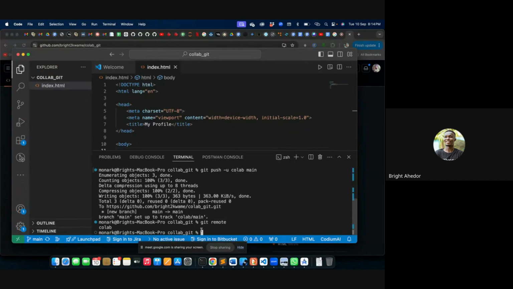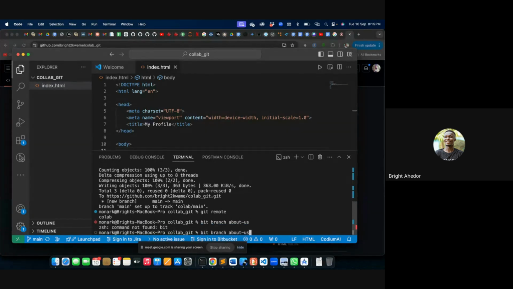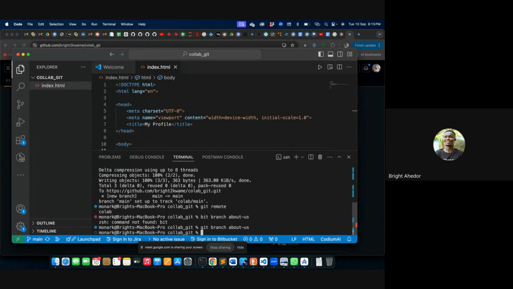Now, let's start the branching. You know about that already. Assuming we want to add something on the about us page, we don't want to do it on the main branch. What do we do? We create a new branch, right? Say git branch. And I'm calling my branch what? About us. Good? Git branch, not bit. Good. What do I do after creating a branch if I really want to work on it? I check out to that branch. Exactly. Thank you. Check out to about us.